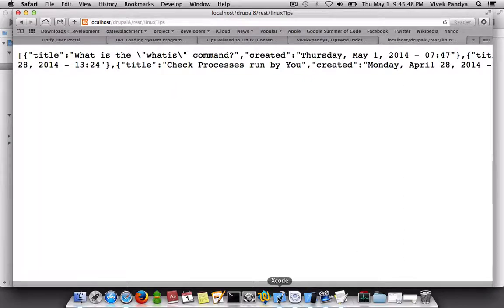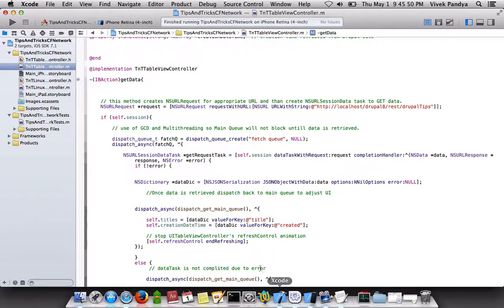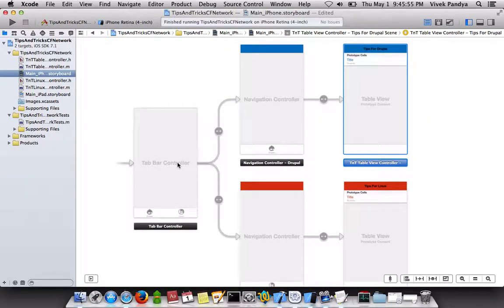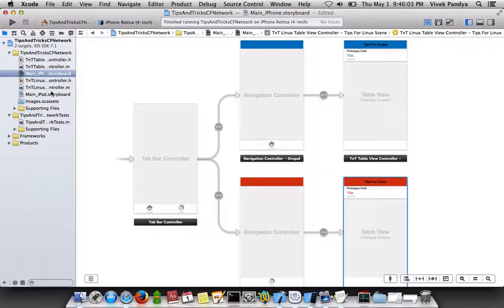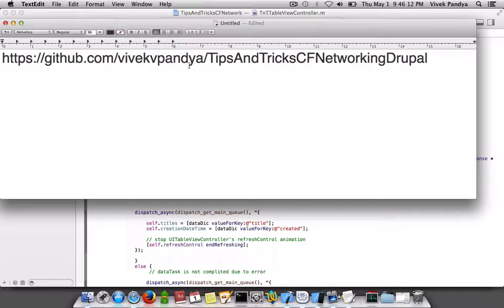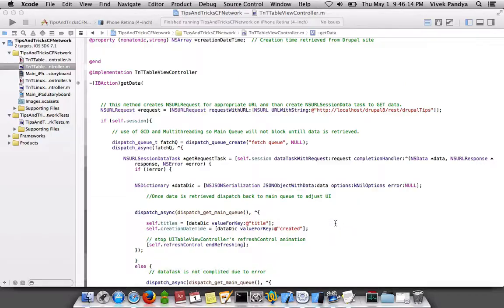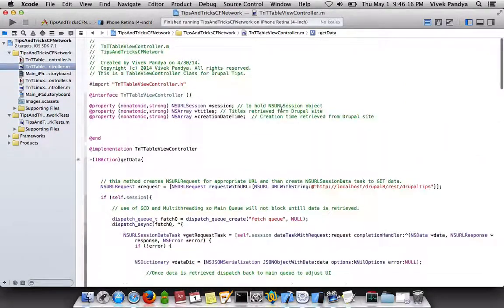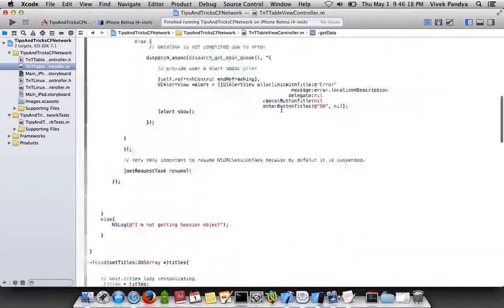Now I will move to Xcode, and in Xcode I have created one tab view controller that has a navigation controller as its tab, and that navigation controller has a table view controller. I'm not going to explain the code to you, because you can get it from this URL, my GitHub profile, and I have documented that code, so you can easily understand it.